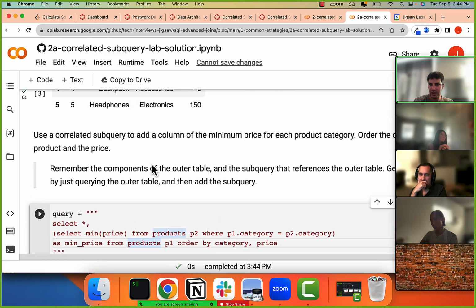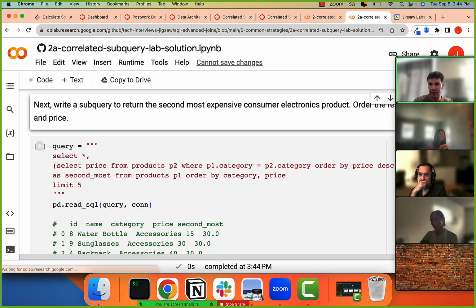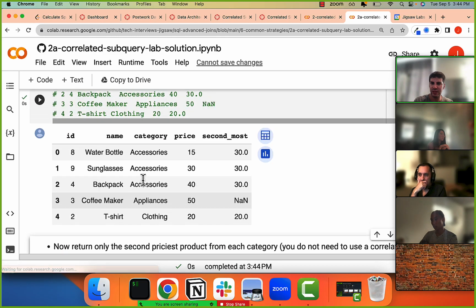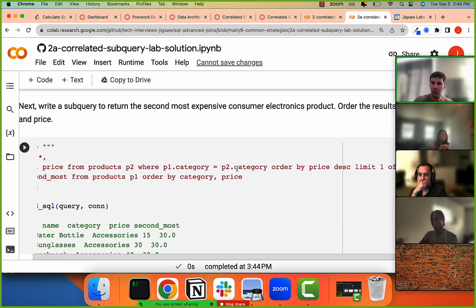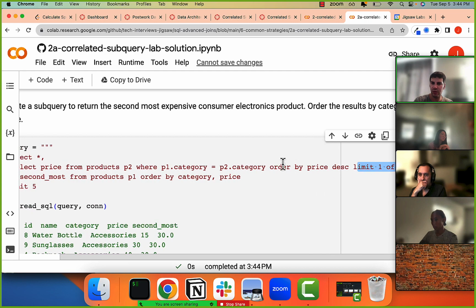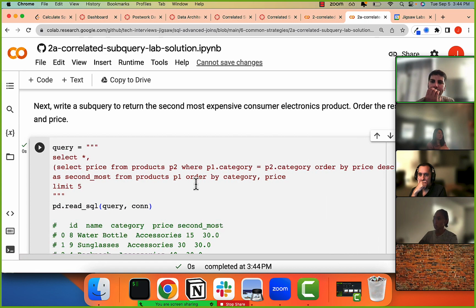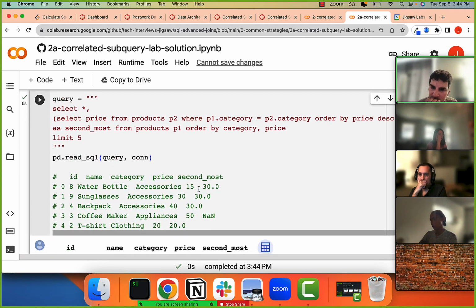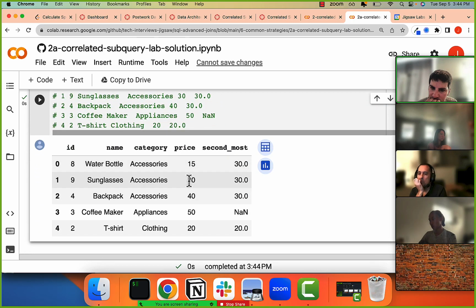Okay, and this is use a query, find the minimum price. That one we did, and now the second most expensive. So order by price descending, limit 1, offset 1. This looks similar to what I did. I don't know. And notice it is giving us the second most expensive one. So it looks good, right?